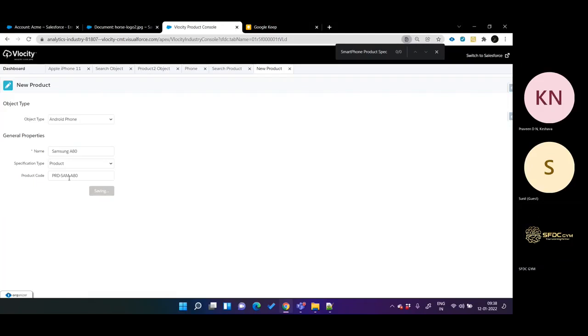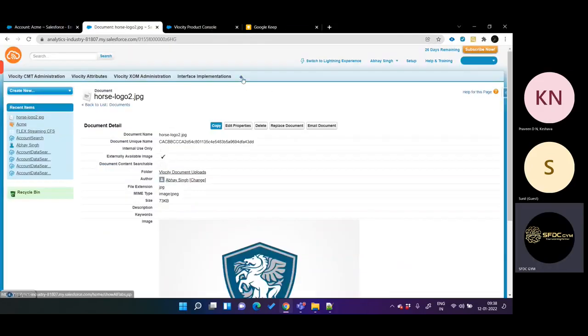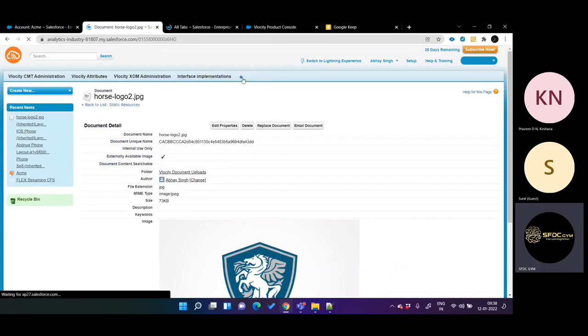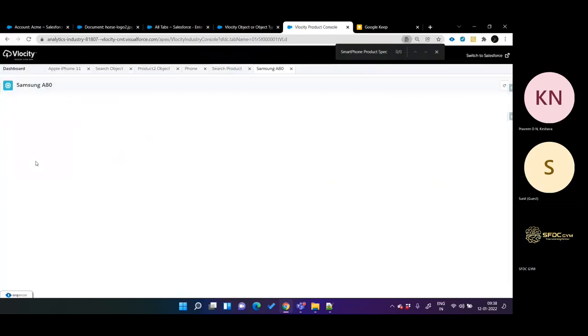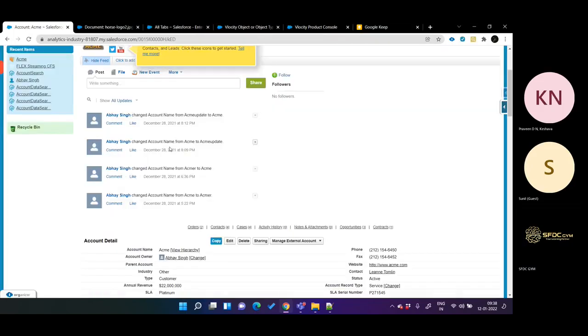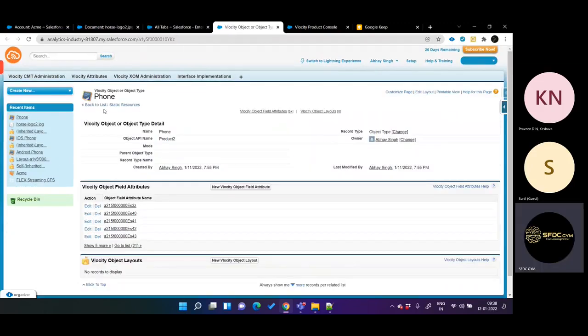Okay. Let it save. Okay, meanwhile it is saving, let's go into Salesforce and check whether they have created a category for it or not. See, I have created a phone category. You will see there is an entry of phone. Where is the phone? Yeah, you can see phone.